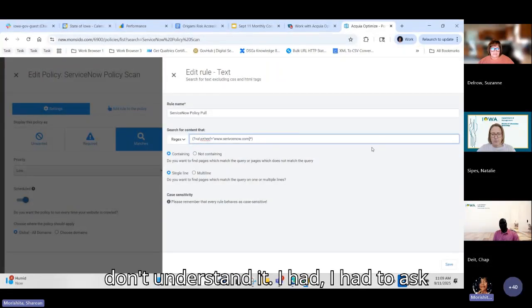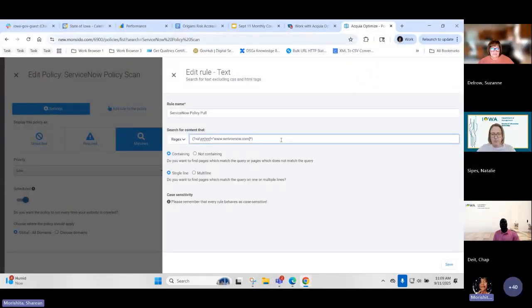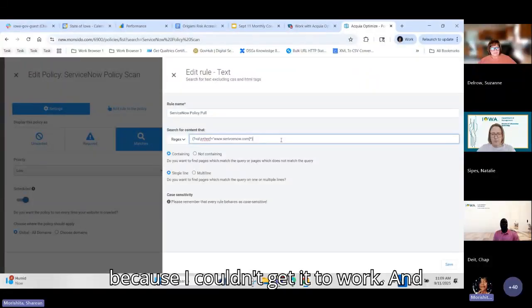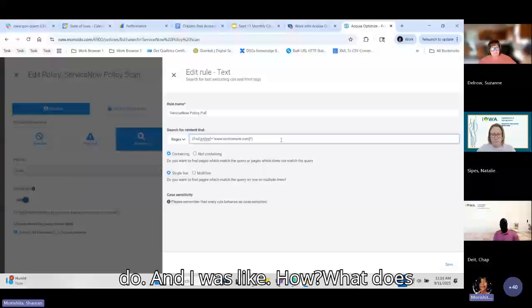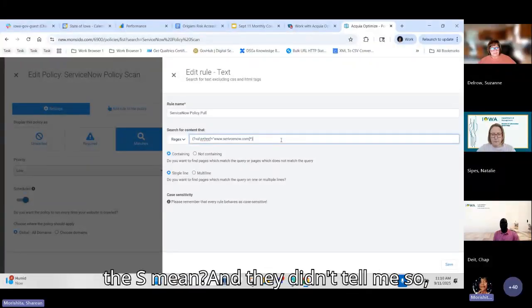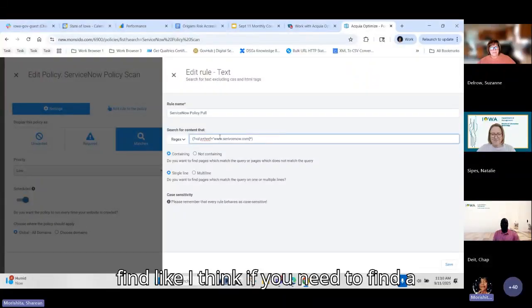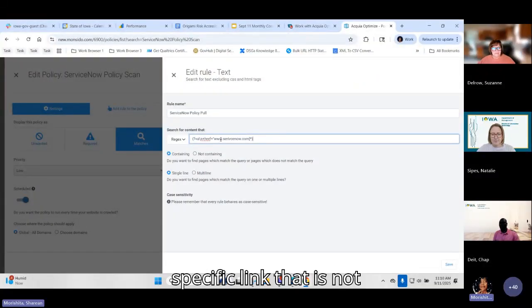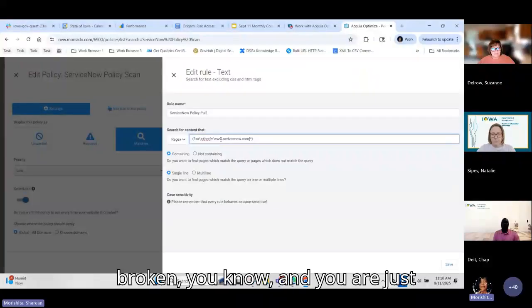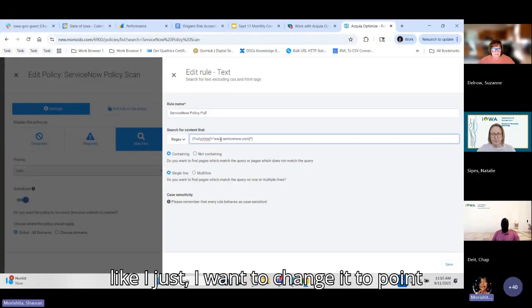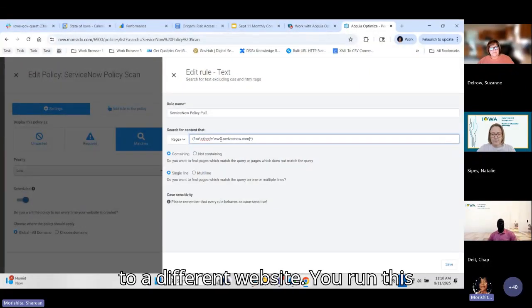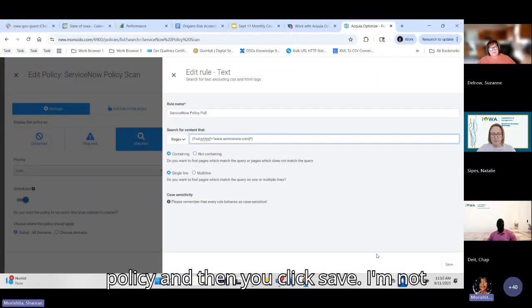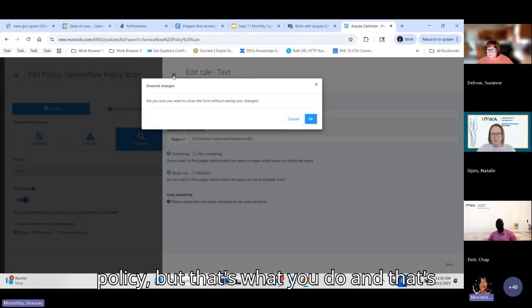I don't understand it. I had to ask Monsido customer support to help me because I couldn't get it to work. And then they were like, oh, this is what you do. And I was like, what does the S mean? And they didn't tell me. But that's what you do if you need to find a specific link that is not broken, and you just want to change it to point to a different website. You run this policy and then you click save. I'm not going to save it because this is Charles' policy, but that's what you do.